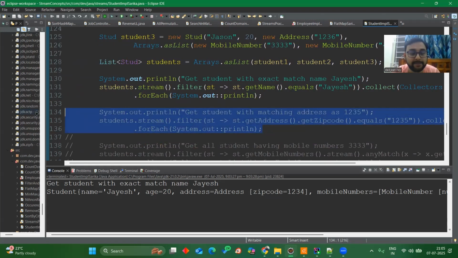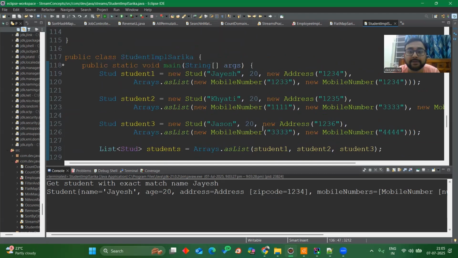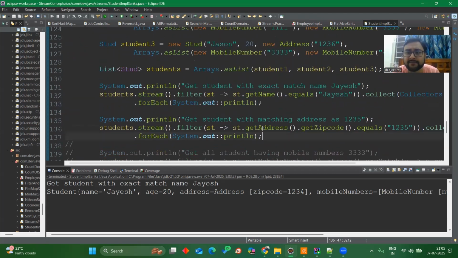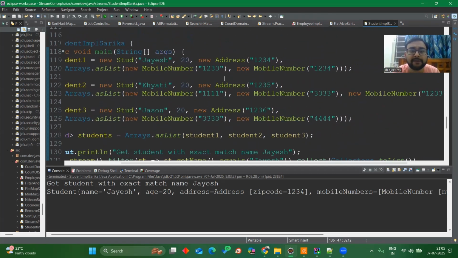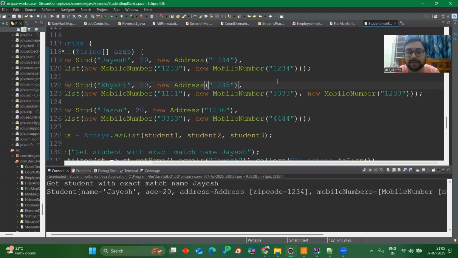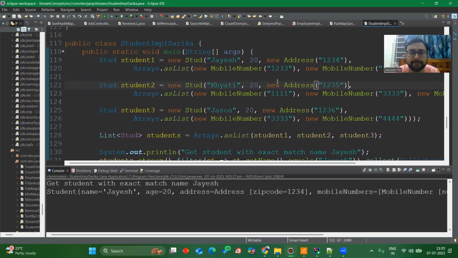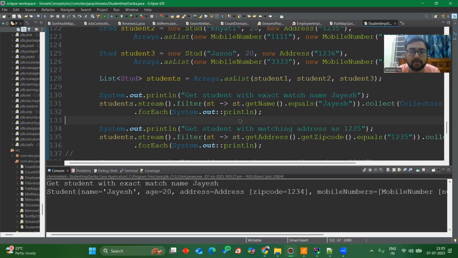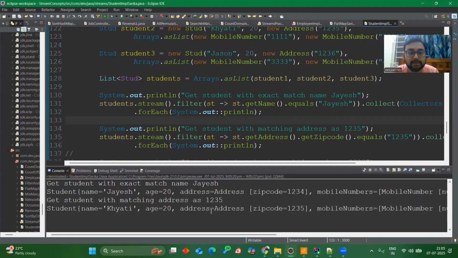Okay, so let me uncomment this part. Here if you see, who all have addresses 1, 2, 3, 5. So 1, 2, 3, 5 is there for Khyati. Okay, so yeah, only one person is there. Let me run this code once. Yeah, so if you observe, I got the details of that particular student whose address is 1235. It's just a random number I have put. You can change it as per real-time scenarios. Just to show you how streams are working internally, I have put the address like that.